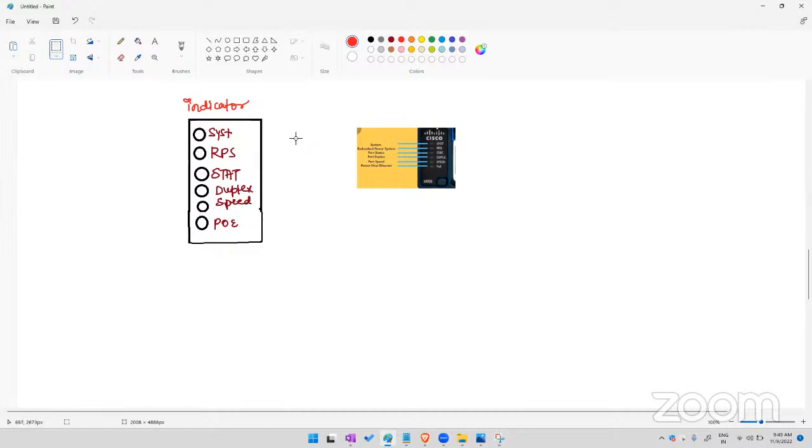Why do we use these indicators? Okay, right now, one more thing, remember: every indicator we will discuss one by one. First, we discuss the system indicator.